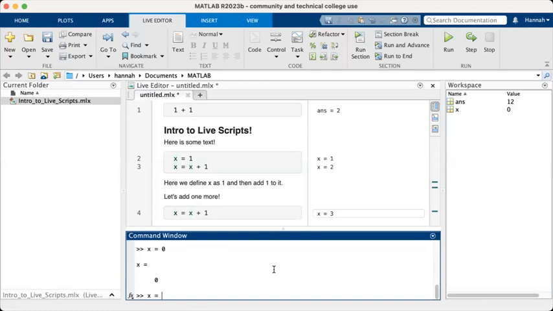So I go x equals 1, shift, enter, x equals x plus 1. And then we made x 1 and added 1 to it. So we get x is 1. Then we added 1, so x is 2.